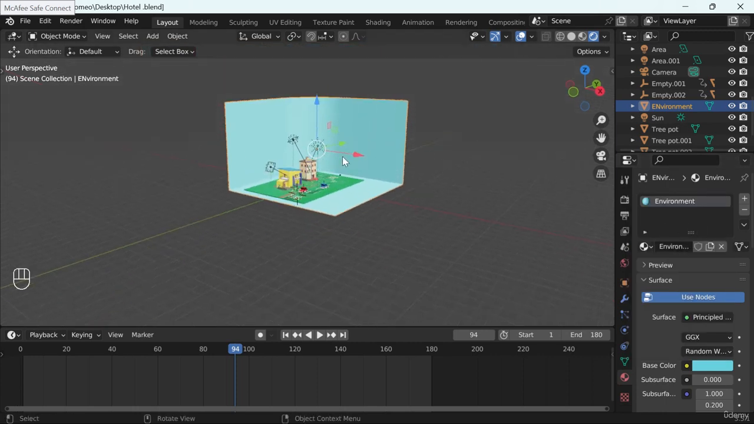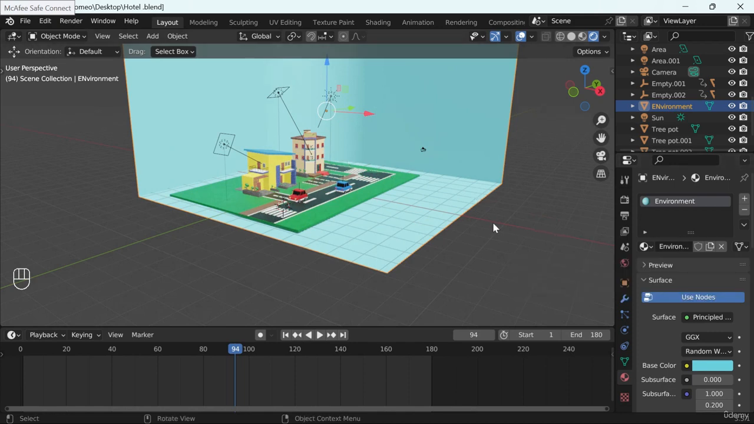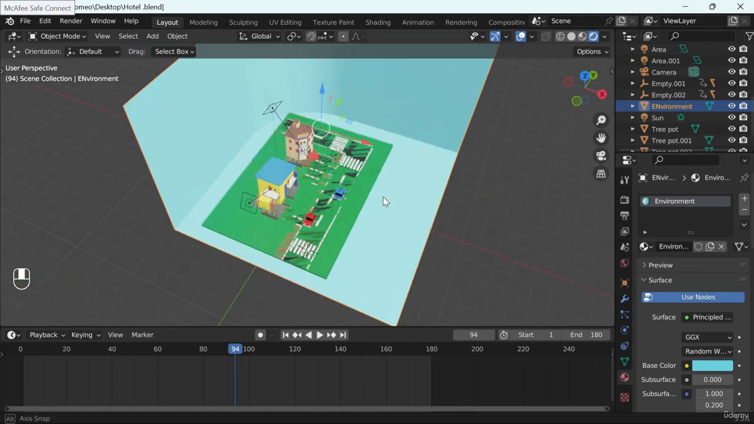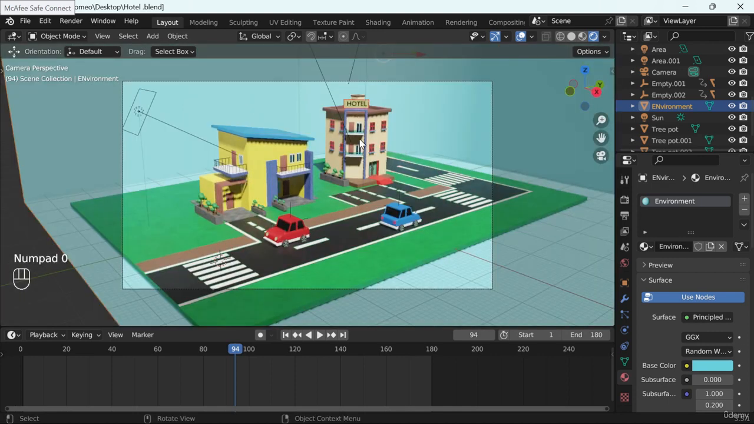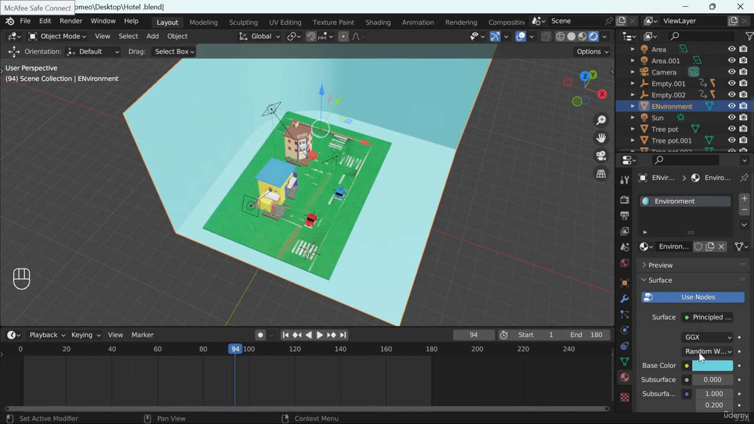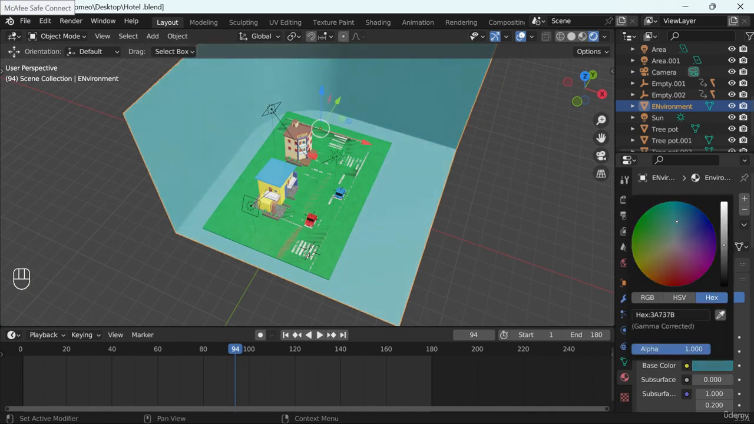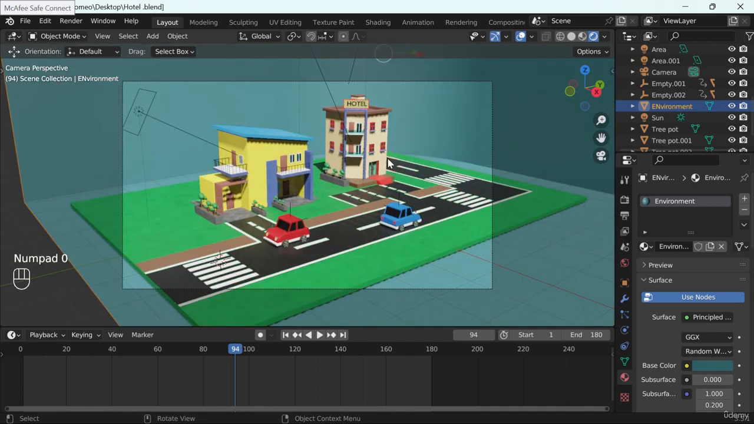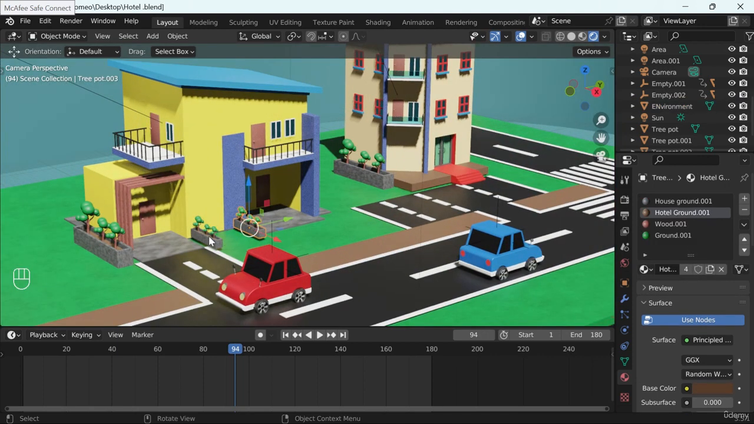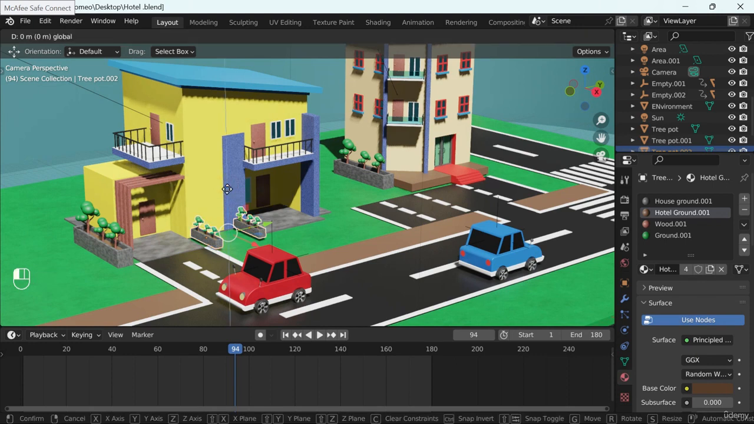Okay, I guess it's like too much white. Maybe we can decrease the brightness. Let's check this out. I guess now it's a little bit better. Okay, so let's select this tune part and bring it a little bit lower. Okay, so let's bring them a little.